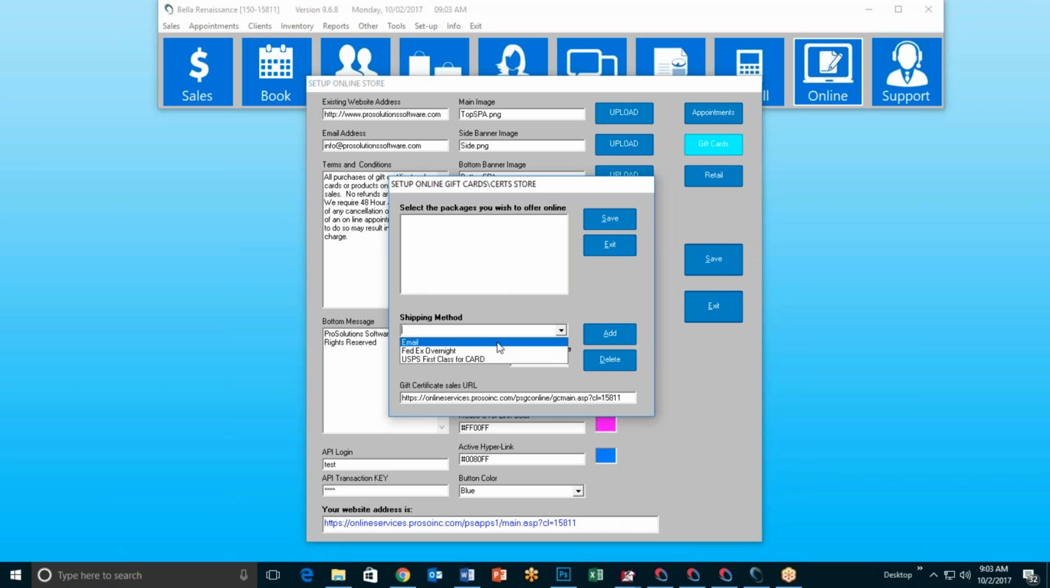Now, I've got 3 already set up: email, FedEx overnight, and USPS first class for card. So if a customer chooses email when they go through the process, then they will receive the gift certificate via email that they can print out from home, or they can even forward to their wife or their mother or their sister, whatever it may be. So that person can then print it out and walk into your shop and use it.